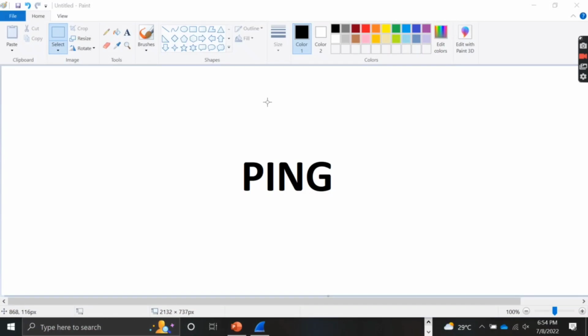Hello friends, today we are going to discuss the ping and the packet flow. Whenever we initiate the ping, what packets are generated, and we are going to see how those packets travel. This ping is a very useful tool.